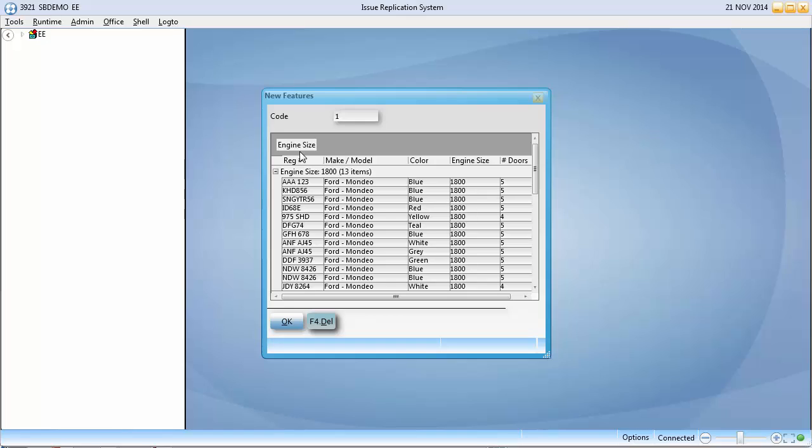Next, I will drag the color column header to the grouping area. And before I release the mouse, note the blue bar on the right side of the engine size column header. With that bar on the right, if I release my mouse, the grid will be grouped first by engine size and then by color. If I drag the color header far enough to the left, the blue bar on the engine size header moves to the left, and if I then release the mouse, the grouping will happen first by color and then by engine size.